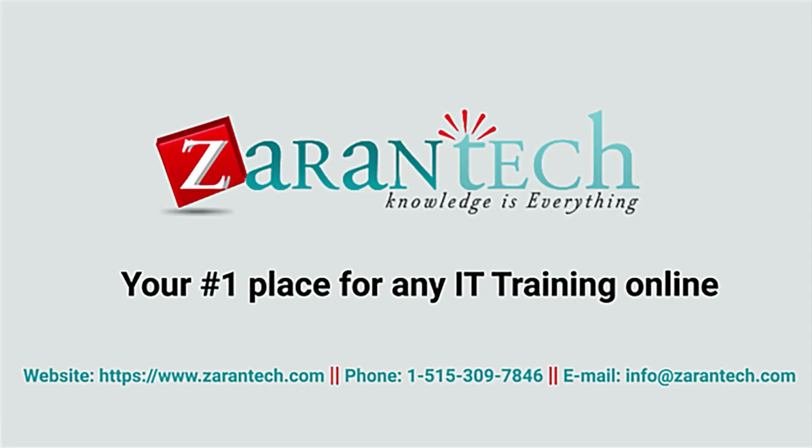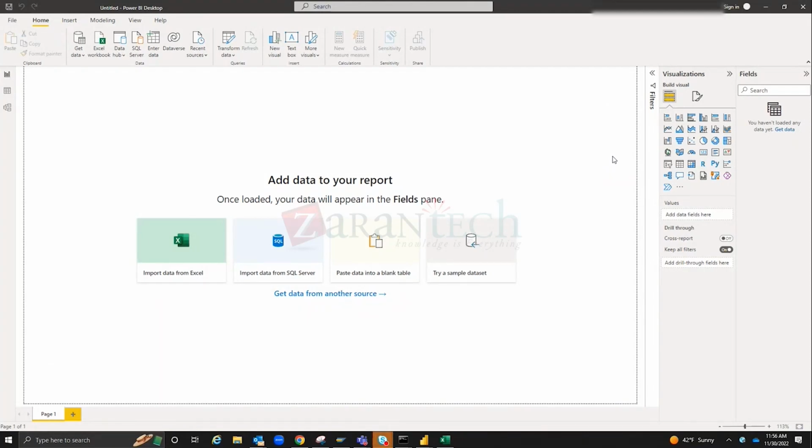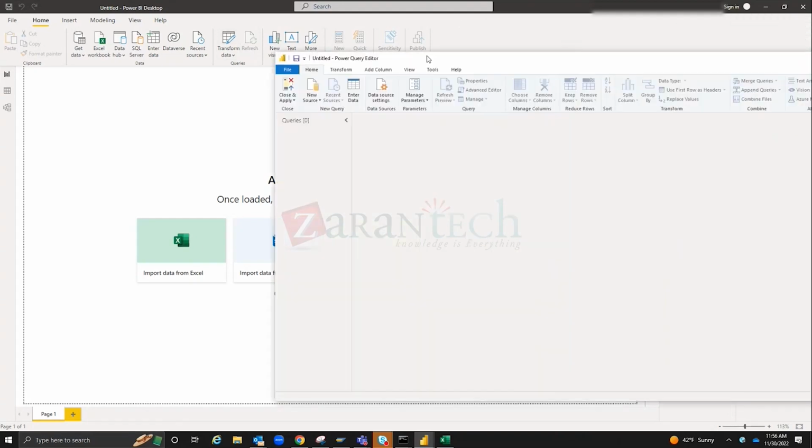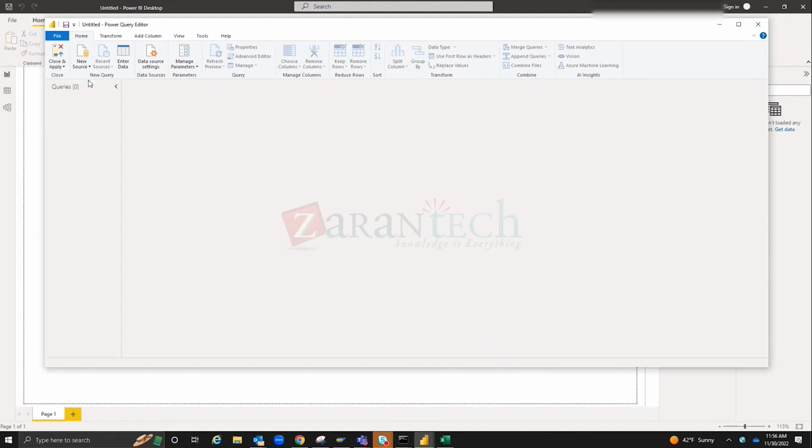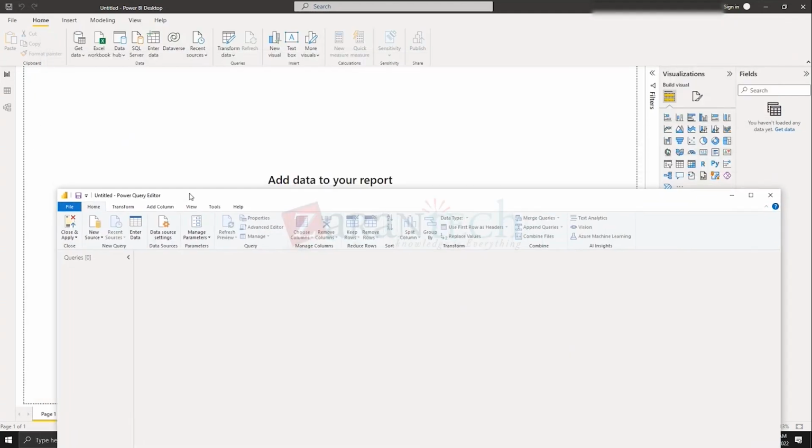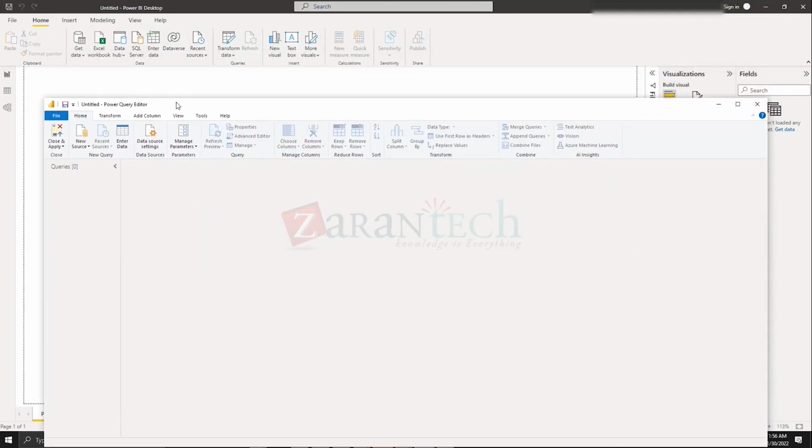Click on this transform data. Transform data above, go above. Okay, on the left, here. Yeah, transform data. There's a small icon. So you have closed it. I guess you will not be able to fetch it again.